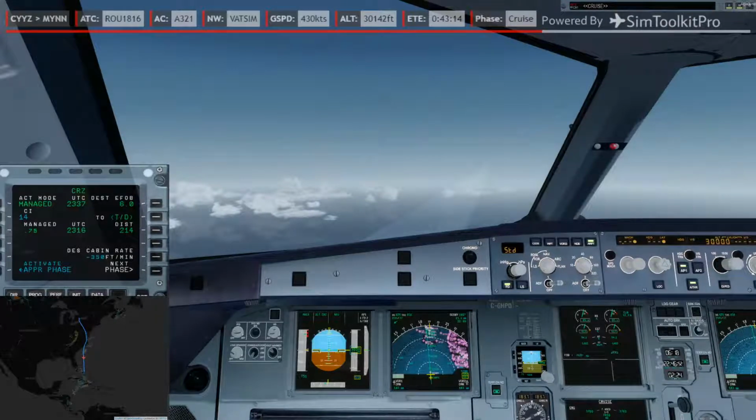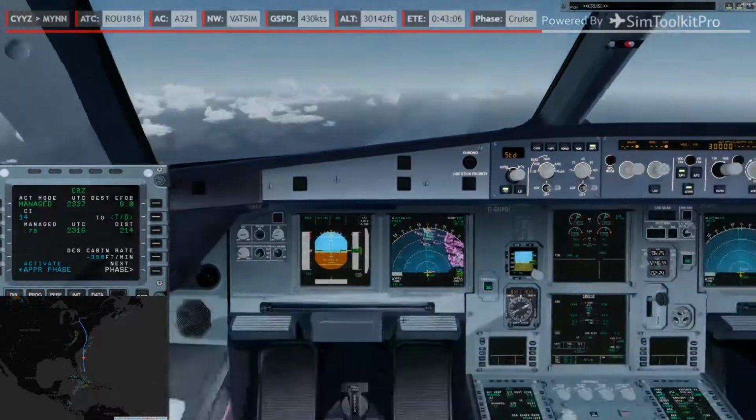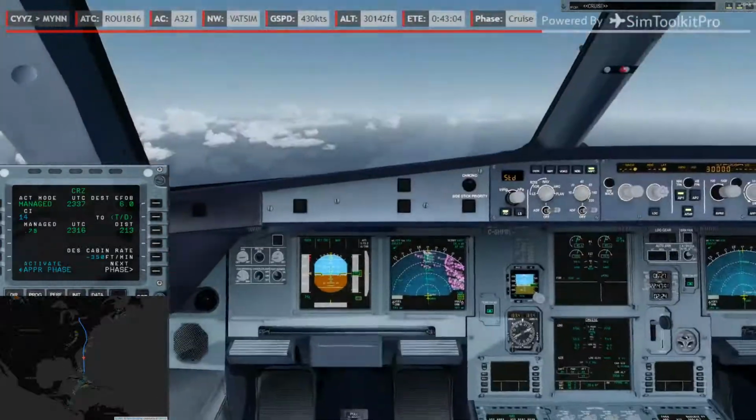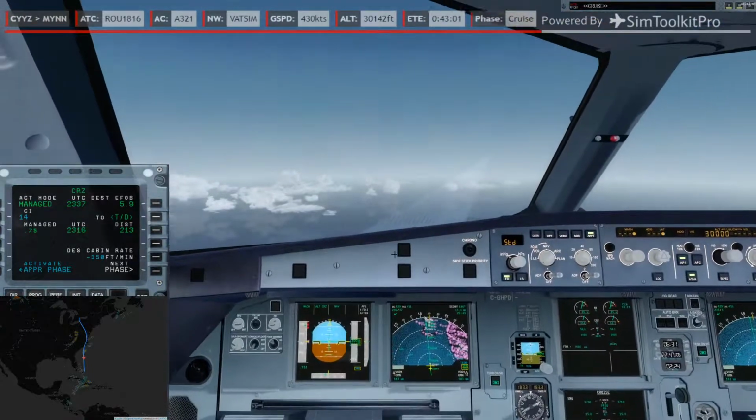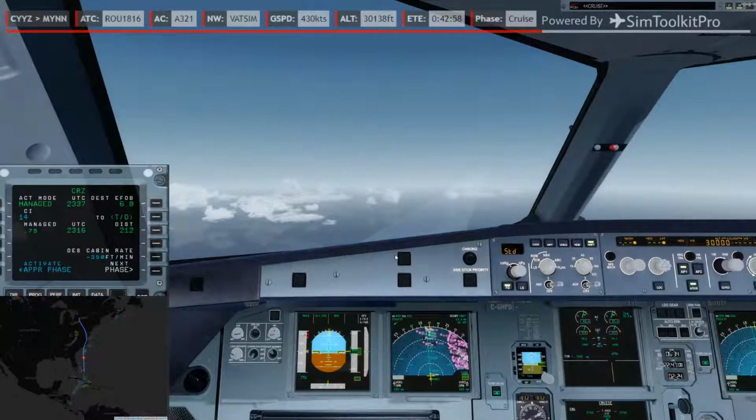Rouge 1816, contact Miami Center 135.17. 3517 for Rouge 1816, thank you very much, have a good day. Southwest 1023, cross left. Hi. Miami Center, good evening, Rouge 1816, flight level 300. Rouge 1816, Miami Center, good afternoon.